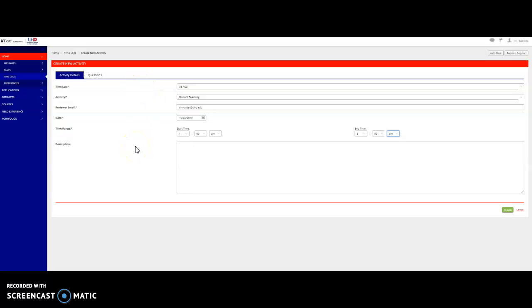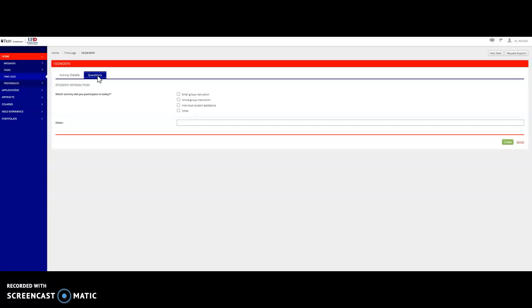The biggest difference between PD1 and PD2 and PD3 is in PD1 and 2, you put in a quick description on what information you did that day. For PD3, you're going to go to questions, and instead of writing a description, you're going to indicate which activities you participated in. So if I did all three, we can click all three. If I spent most of the day working with small groups, click small groups, and I'm going to hit create.